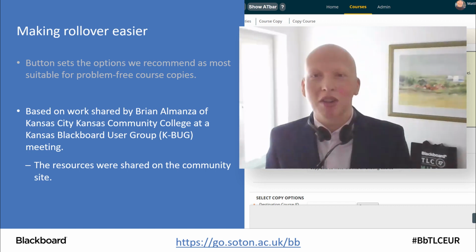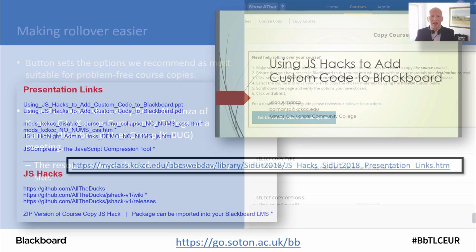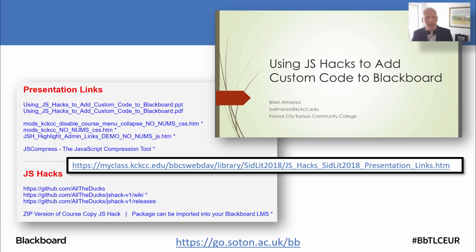And I happened to come across Brian's presentation, which was about using JSHack or JSHacks, and he had an example of assisting with rollover, which we then adapted, and our adaptation is on the support site, so you can check it out if you are interested.